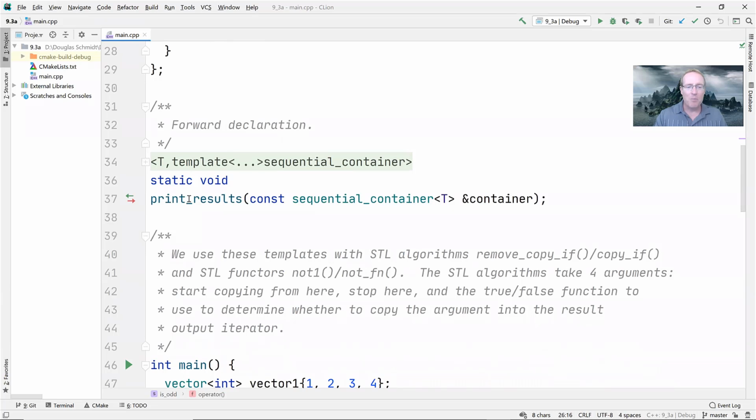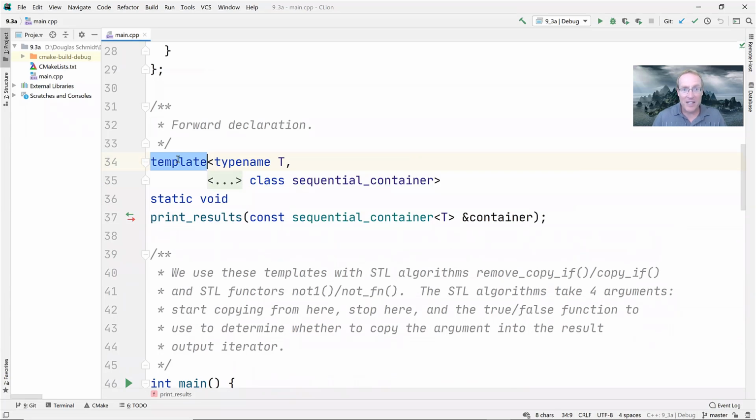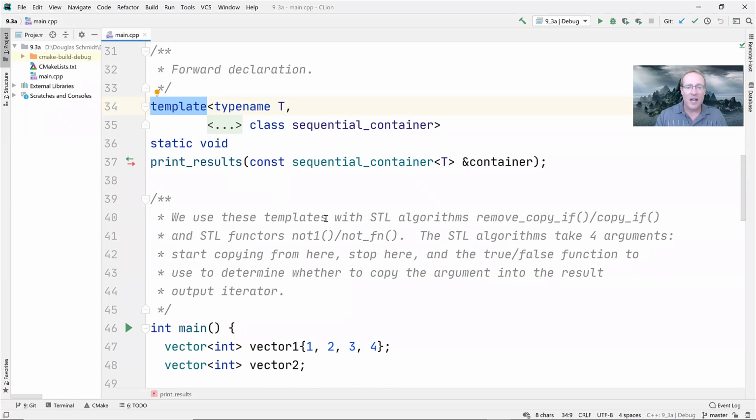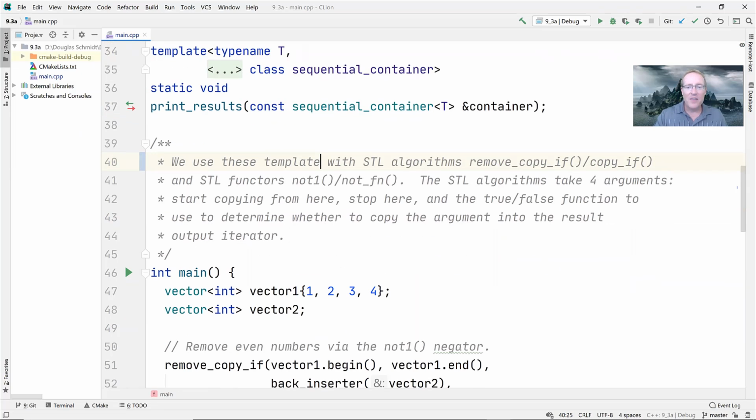We're also going to have a little helper method called printResults, which will show off some interesting techniques involving template parameters. And we'll use this in order to be able to print the results of our computations without having to litter our code with all those calls to copy, as we've been doing up to this point. We're going to use the isOdd template with the STL algorithms remove_copy_if and copy_if, and the STL functor negators not1 and not function.